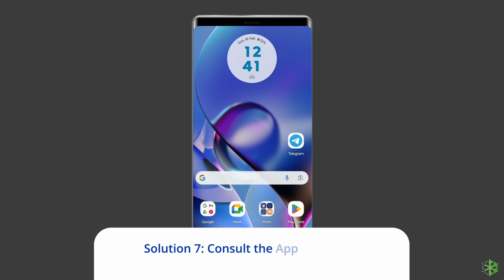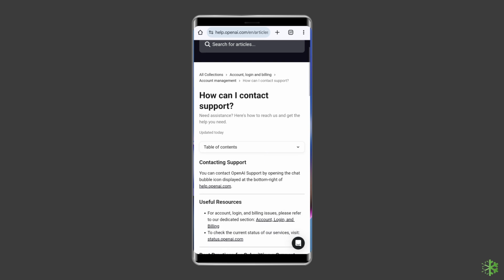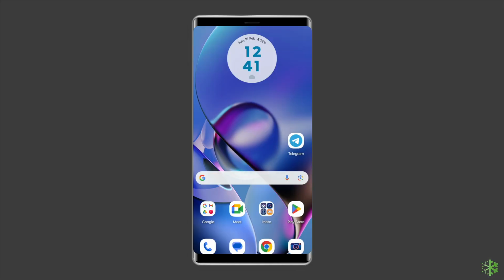Solution 7. Consult the app developer. Another method you can try to resolve this error in ChatGPT is contacting the app developer to see if they have any specific troubleshooting steps or recommendations. You can simply send the mail to contact@openai.com and ask for the assistance.